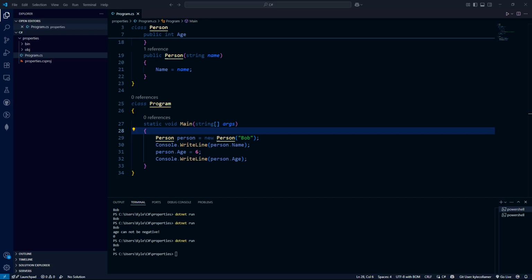And properties allow you to add custom logic to enforce rules. Properties keep your code safe, organized, and readable, which are all essential for building reliable applications in C#.